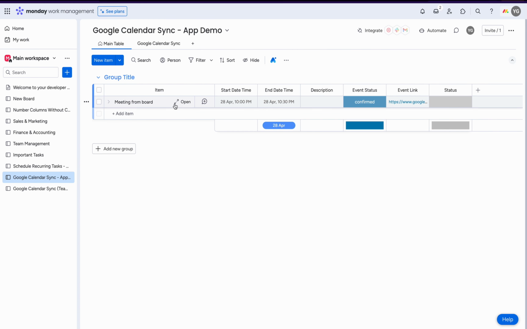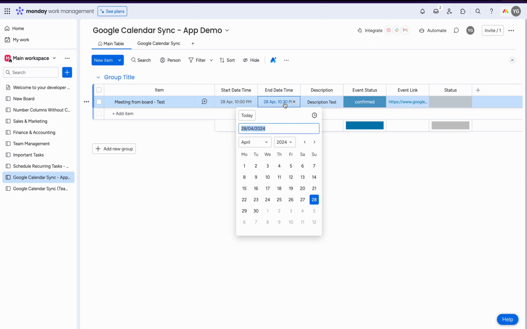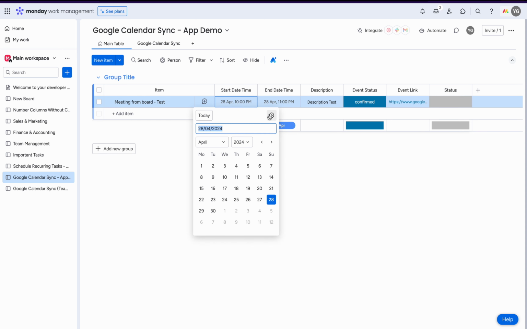Now, if I make changes to this from the board, so let me just change the name to something like, let me add test and then add a description here. Let's say description test, and let me also change the timing here from like 10:30. Let me make it to say 11 p.m. and then in the start I can change it to let's say 8 p.m.